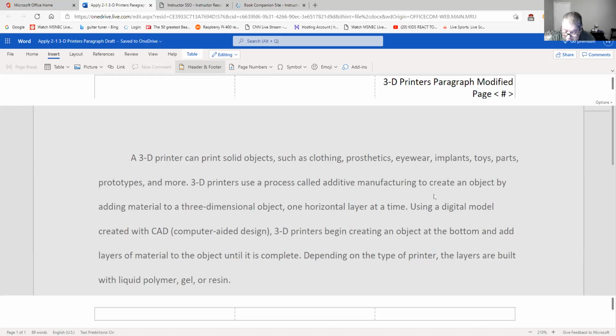Hang on, we're getting it done. Mr. Vasquez, this is not working. Now I have 3D printer paragraph on one line, modified with the symbols on line 2 and page on line 3. That's fine. It will fix itself automatically when you go and preview it.